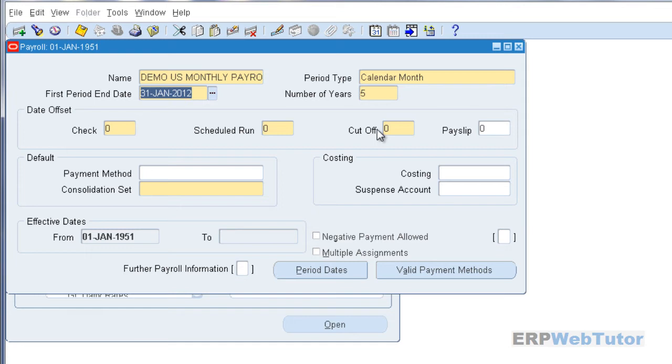And then finally, the pay slip. This is going to be the day the pay slip is going to be available. And of course, keep in mind your pay slip date has to be greater than or equal to your check date, because you cannot have your pay slip available until you have your checks.